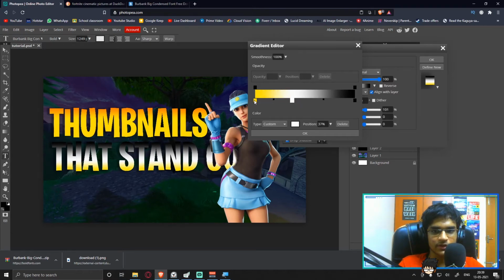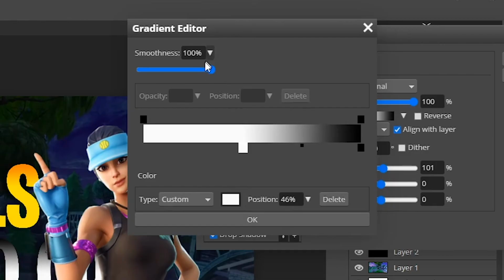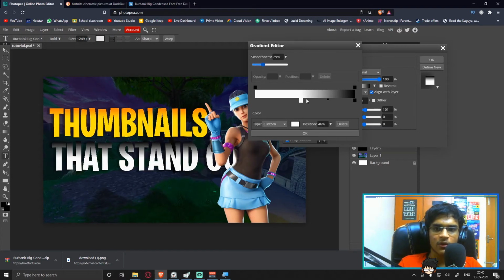Let's just get rid of this yellow. Yeah, basically keep dragging it. Okay, go to your smoothness, decrease it down. Okay, now just drag your white until you can just see a small amount of black. Very small amount of black, like in this case. This will be fine.